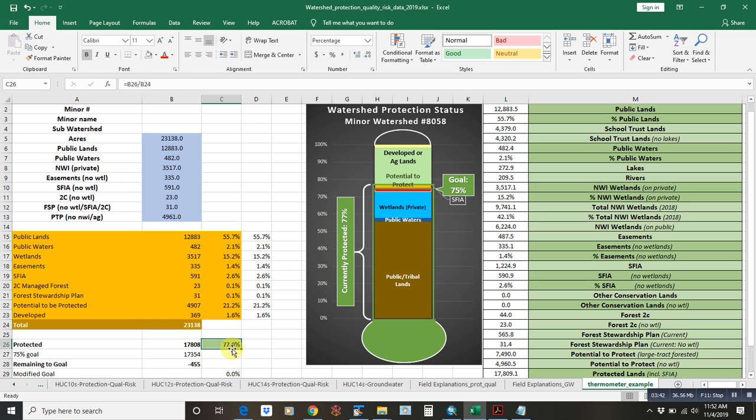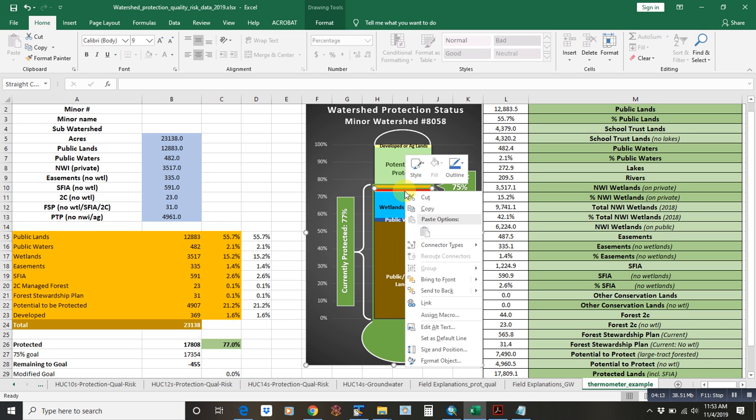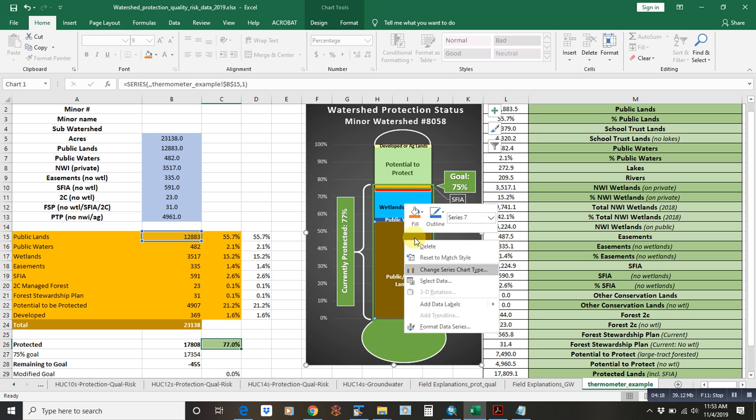C26. Potential to protect is the green. Not a lot of developed or ag lands, so you could shrink that down if you wanted to. So there are lots of different ways to make this look pretty. You don't necessarily need a goal in there. SFIA already has a leader going to it. Easements does not. So you can right click and play around with adding data labels to the ones that don't have labels.